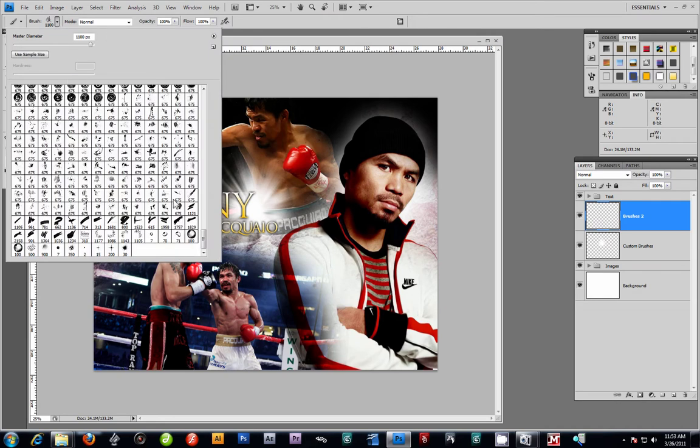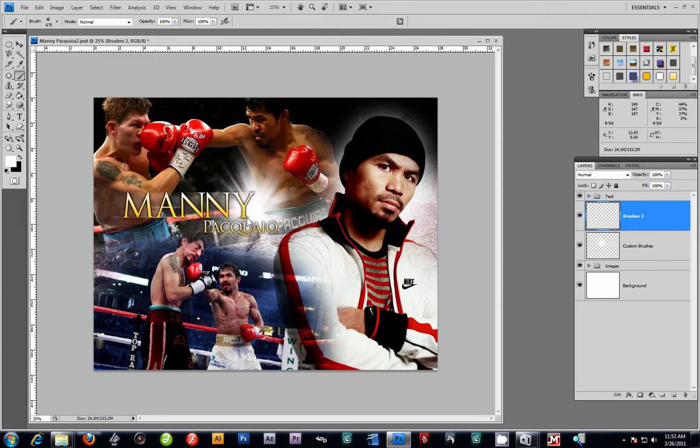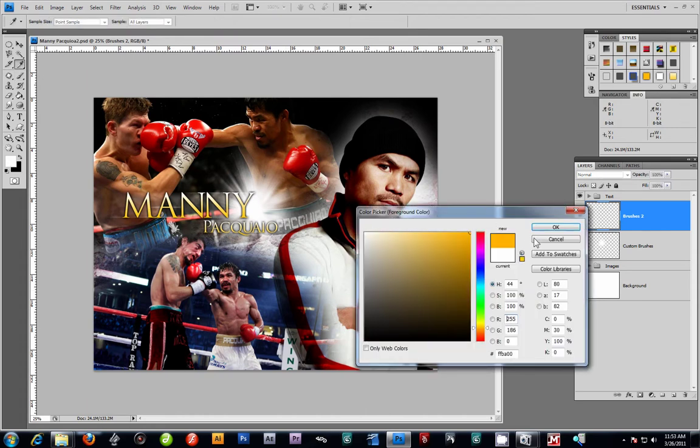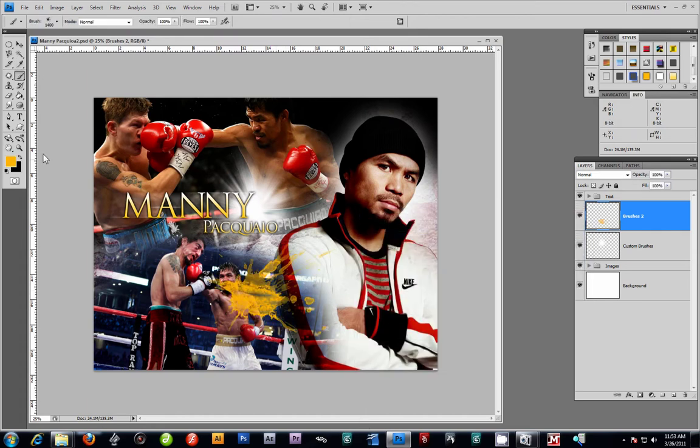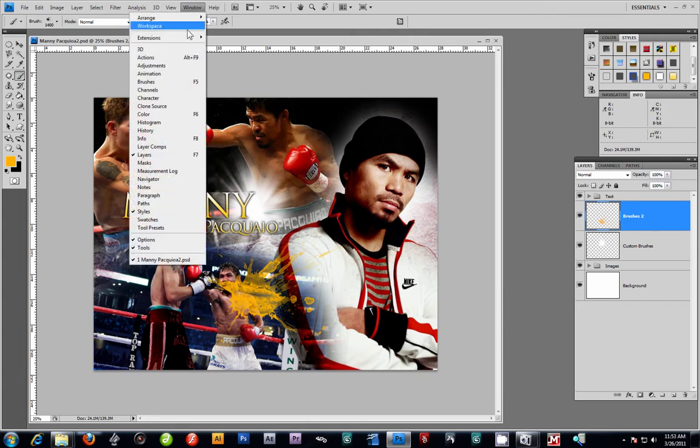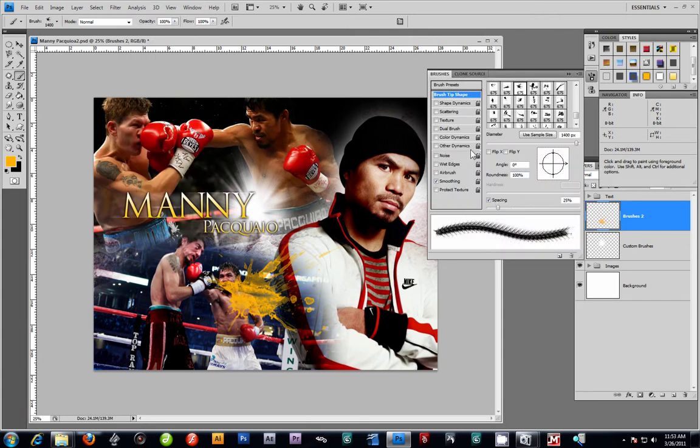Let me try another one. Let's go with, alright, there's some paint splat ones. Let's get something a little more right there. Alright, that looks pretty good. It's on this layer, so let me go with some different colors here. I'll go with orange, like that. Now I'm going to go to my brushes, space that out, and rotate it going this way now. And then something like that.